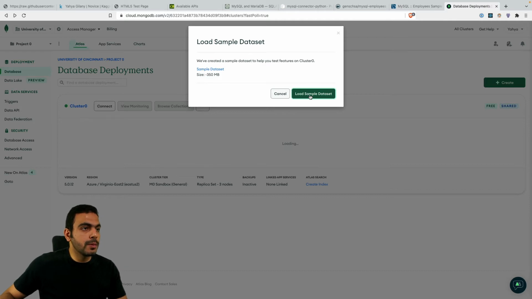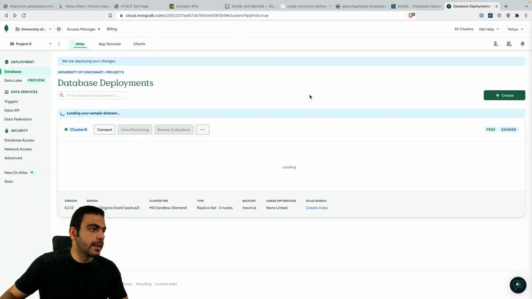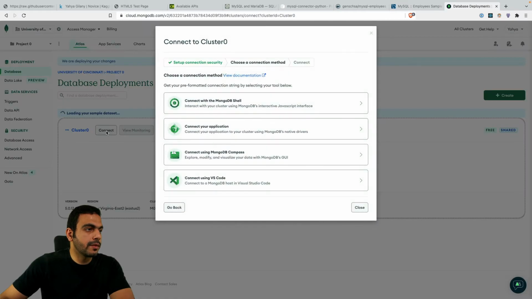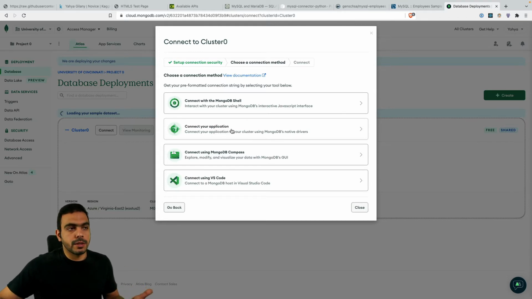We've created a sample one, great. Now it's loading my database. Let's see if I can play around with the connect settings here while it's trying to load my data. So if I click on connect, it doesn't really matter which option I go with, I'm just looking for somewhere that can give me the connection string that I'm going to need to use.